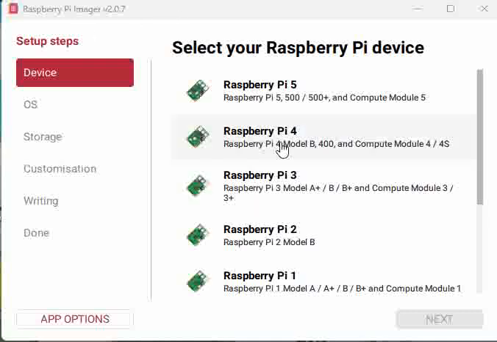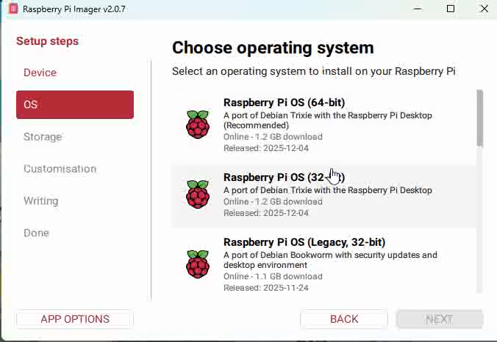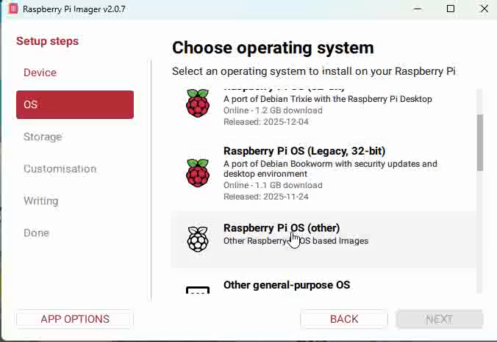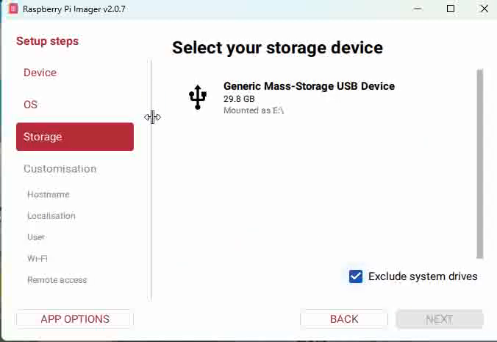Okay, the first thing, we are using Raspberry Pi 3, so select that, and there will be several OS options available. You can use any of these, but the best thing is to go for 64-bit, because in case you want to use Raspberry Pi 4 or Raspberry Pi 5 in future, it's better you use the 64-bit version, and also it is shown as recommended. Okay, so click next.